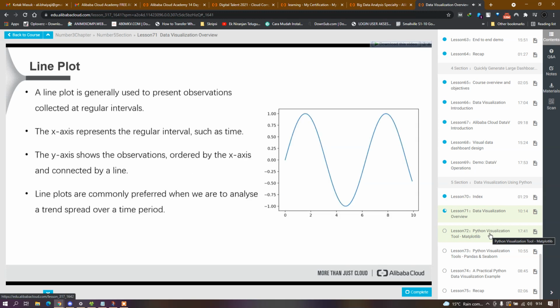A line plot is generally used to present observations collected at regular intervals. The x-axis represents the regular interval, such as time. The y-axis shows the observations ordered by the x-axis and connected by a line. Line plots are commonly preferred when we want to analyze a trend spread over a time period.